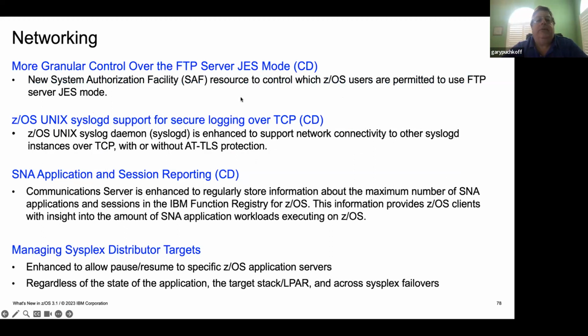More granular control over FTP level 2 or JES mode. There's a new SAF profile to control which users are permitted to use JES mode. Unix syslogd support now has AT-TLS protection. SNA recording: we're recording the use of the various SNA capabilities in the functional registry, and you can display that. And we have support to improve the management of sysplex distributor targets to allow pausing and resuming specific application servers, to help with failover.